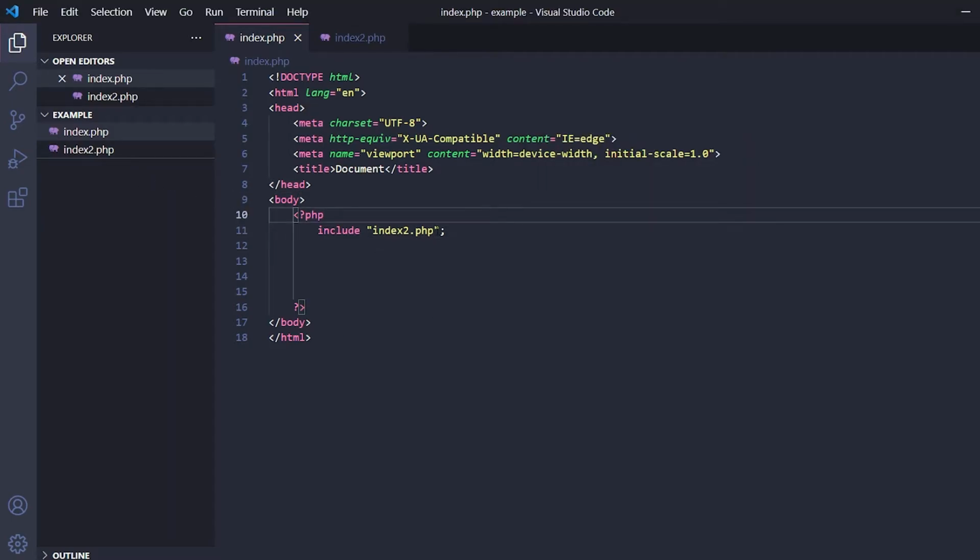You can do the same thing with HTML. So in the PHP file, you do include, and you do index2. If you have an index2 file that's HTML, you do index2.html, and it will run that code also.